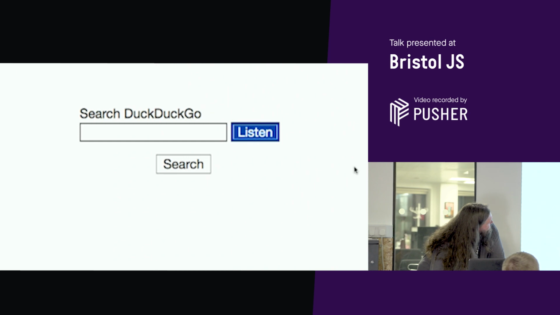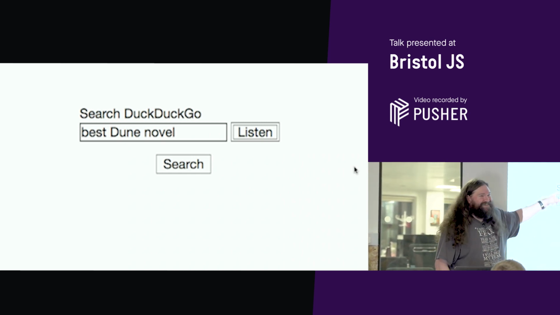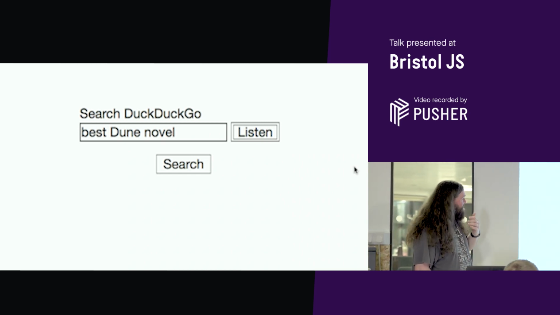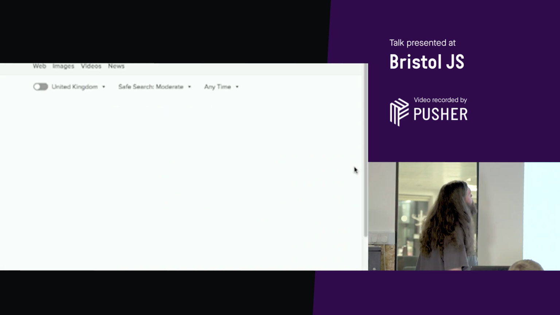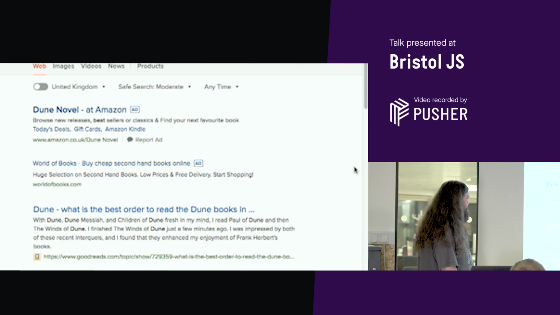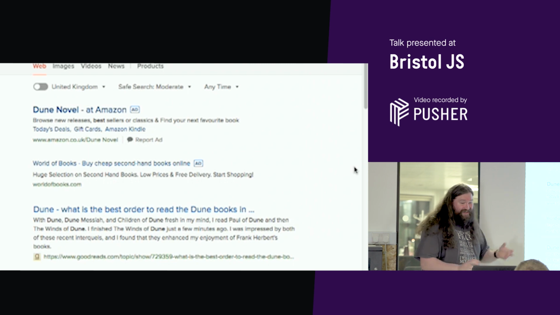Right. Best June novel. It even capitalizes it. Look at that. That's brilliant. And, shall we? Let's find it. What is the best order to read the books? Well, yeah, don't read the stuff that was written by his son, and just read the rest. That's the best answer.